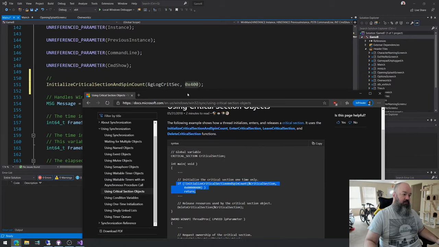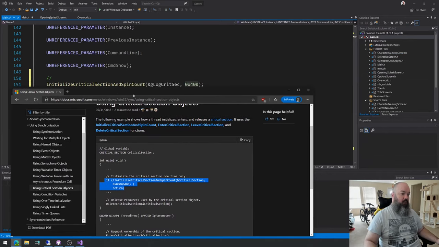So the next question naturally would be, well, what is the optimal spin count? What is the optimal amount of time that we should wait? And the answer is there is no one single answer. It all depends on what you're doing inside that critical section, and it depends on how fast the CPU is. It depends on several different factors as to what the optimal time would be to make this spin count.